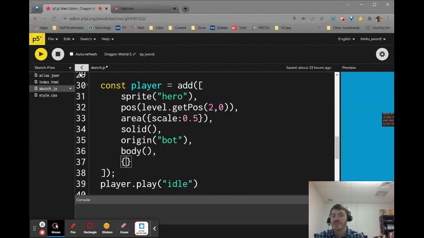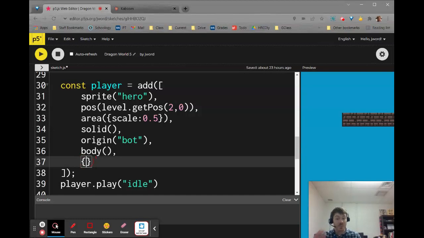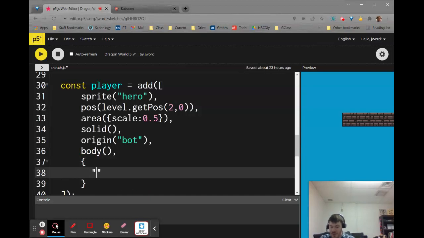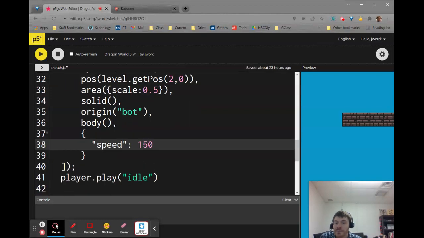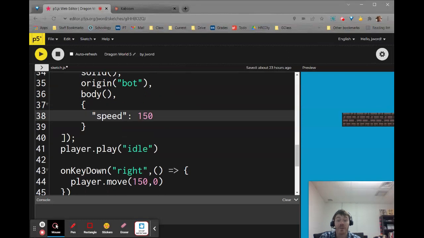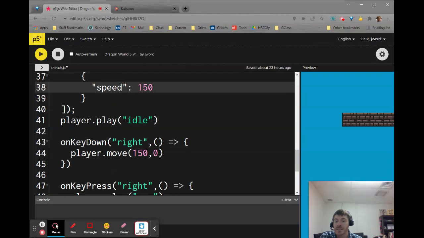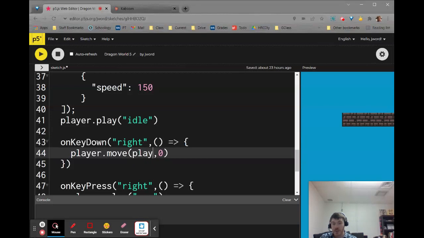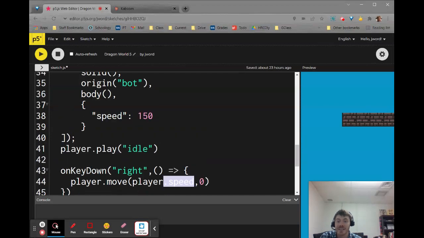But we're going to use this JSON format to make our speed property. So inside of here, I'll just say quotes speed, then colon, and I'm going to use that 150 number I had before. All right, so now I could say something like player dot speed. It is a property that player has. So instead of saying player dot move 150, I can instead say player dot move player dot speed. Dot speed property now exists because I did this here.